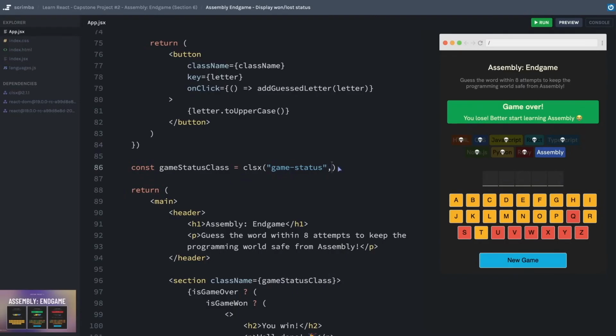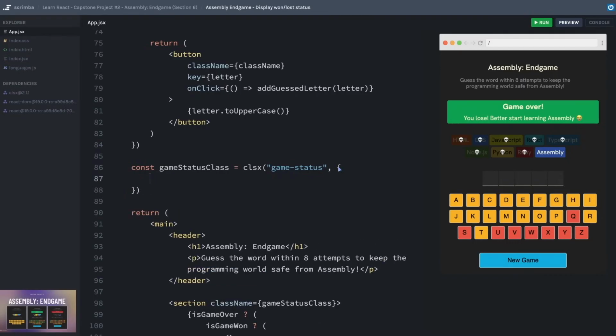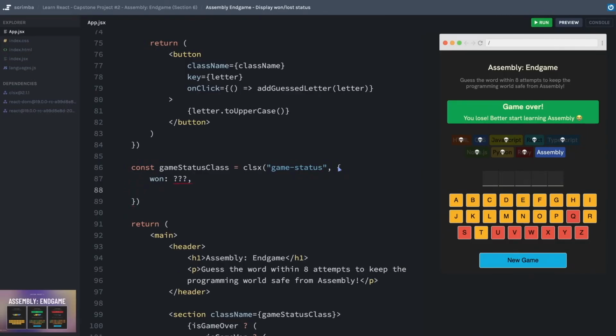And then I can provide another object where I have different properties, like a won class that is determined based on a condition and a lost class that is based on another condition. Well, we have variables that I think help us know when we've won or lost. So I will apply the won class if isGameWon is true, and I'll apply the lost class if isGameLost is true. And we'll keep a close eye on these to make sure that this logic is correct.